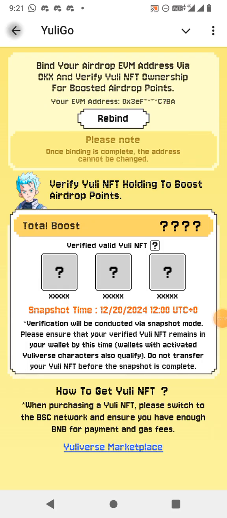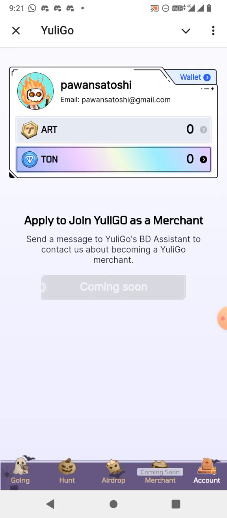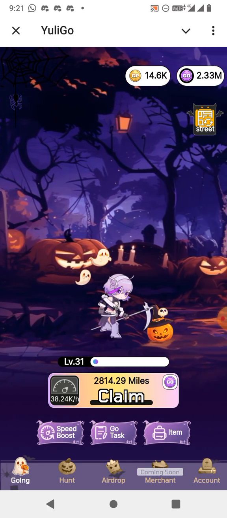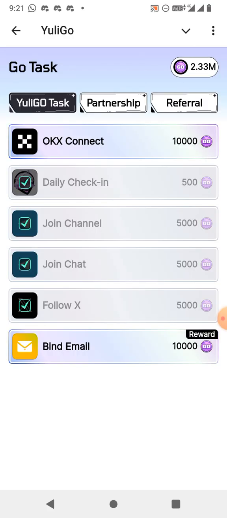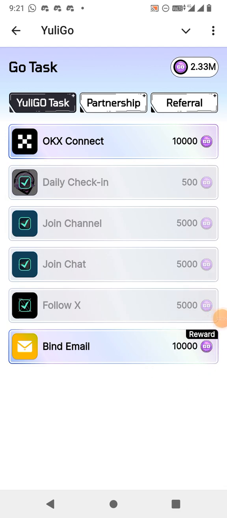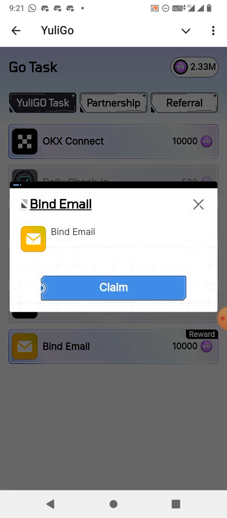So friend, I hope this video will be helpful for you, that how we can bind our email ID. So if I click on the go task, so now you can check that you can claim your reward, bind email reward, right? So let me click on this claim.